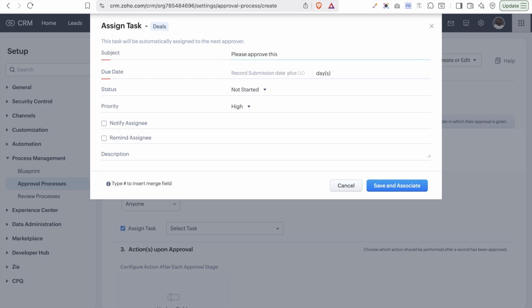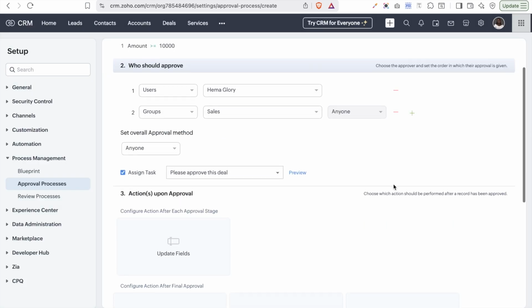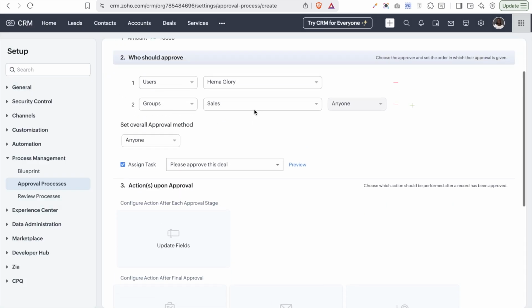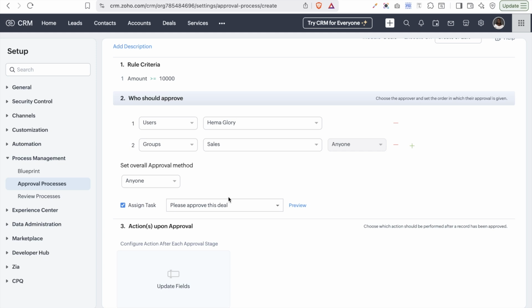So we can say something like please approve this deal, and we can say the due date should be the record submission date plus 3 days. So after 3 days, this person should have approved this deal. So we can keep this priority at highest and we can notify the assignee and click on save and associate. So now that has been added in for who should approve.